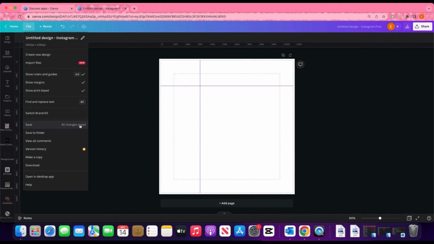Canva does auto save, but it's smart every now and then to just save it yourself. Save to folder. I like this because I do have folders like y'all saw. View all comments. Your comments go right here. So if you want to add a comment to a design, say for instance you are working with the team and you need to add comments for that person, like, hey, change this text to this color, move this, add this, you can put that right there.